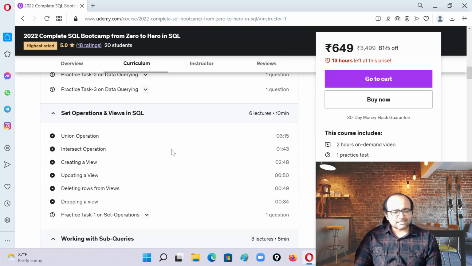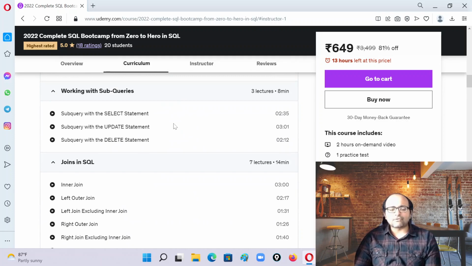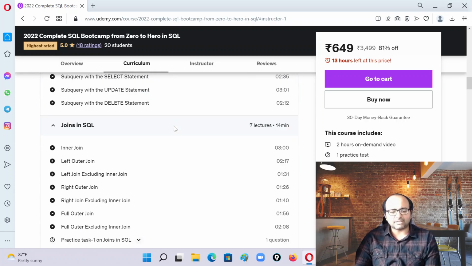Coming to the next chapter, it is set operations and views in SQL. This chapter contains the set operations that you can perform while writing SQL queries, and also working with views. The next chapter is working with subqueries: how you can write a subquery with the help of select statement, update statement, delete statement, like this.